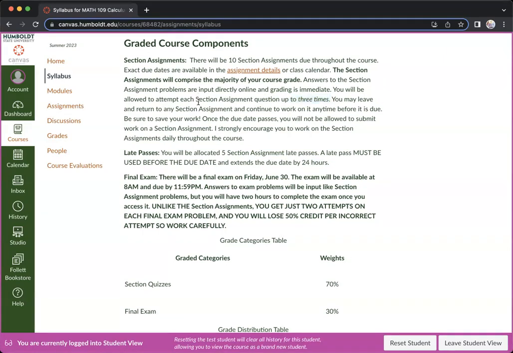In fact, in these section assignments, after those 3 times, if you still haven't gotten the correct answer, I'm going to give you the option to pick a new problem, a problem that's like the one you've been looking at, and you get 3 more tries for that. So basically, if you're willing to put in the time to keep trying until you get it right, you can get perfect scores on all of these section assignments. That is, you can get a perfect score on 70% of your course grade by doing that.